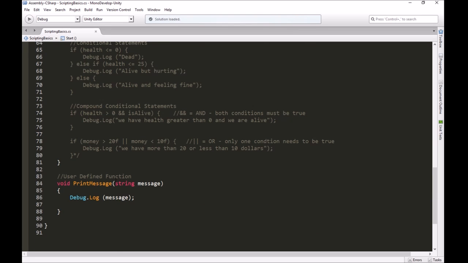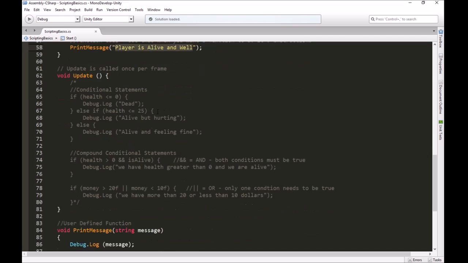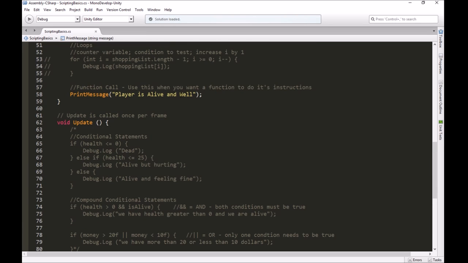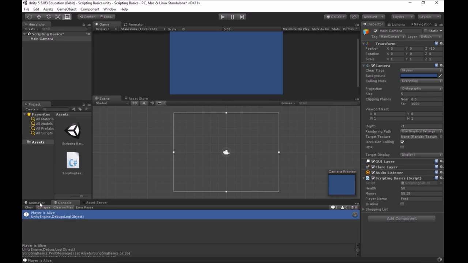Again, what's going to happen now is when I call this, I'm going to send this string, this text, player is alive and well. Down here in the function, it's going to save the text I sent through those parentheses, that argument, in the string variable message. So that message is now equal to this text. And then when we debug log it, it's going to print out the text that's contained in this string variable to our debug.log. So let's go test that out and see how this works.